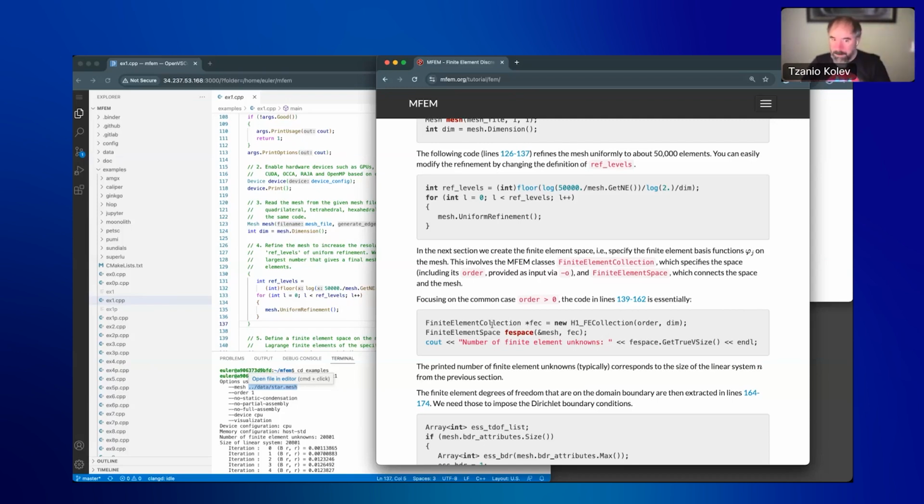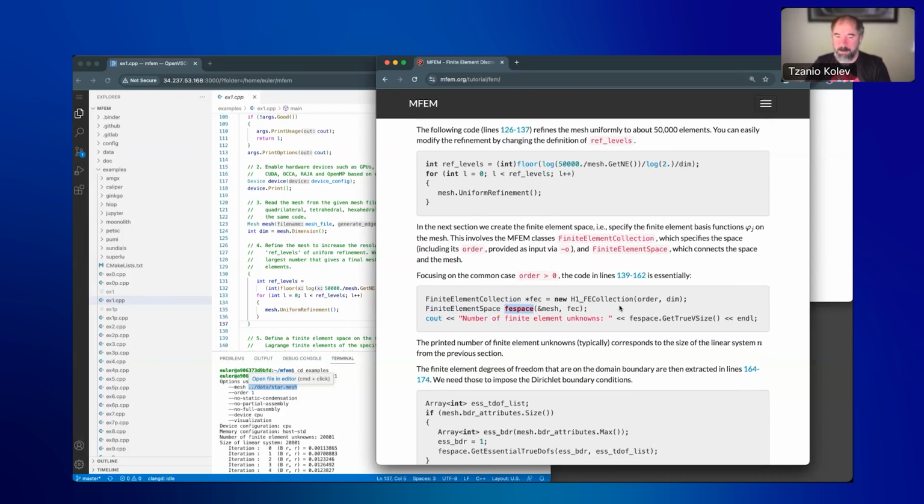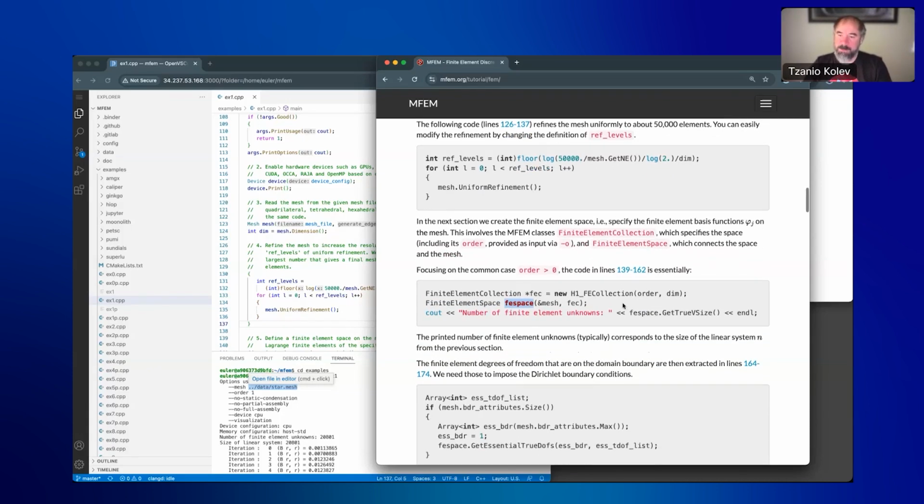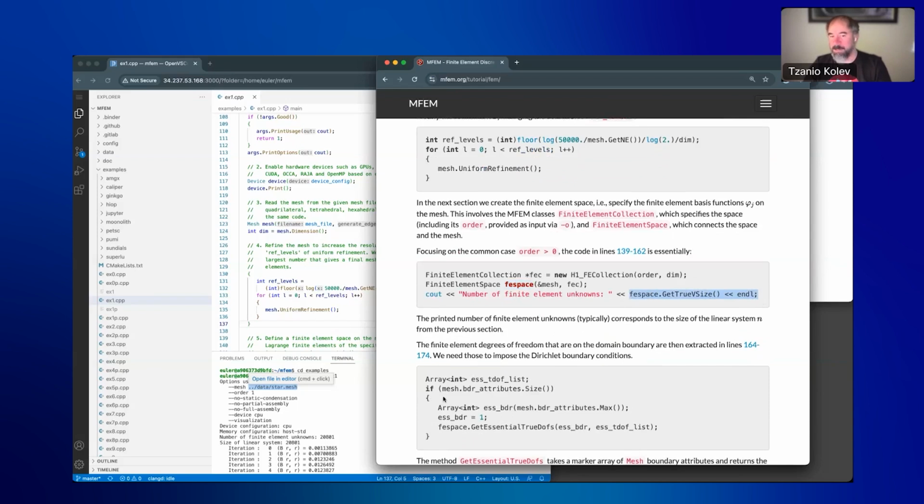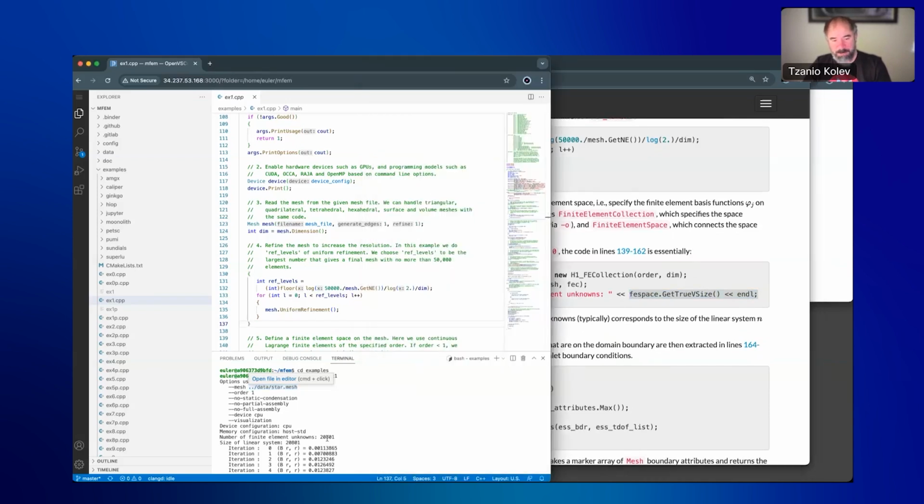Okay, so taking this finite element collection with the mesh defines an object called the finite element space. And this is where our grid functions live. This is where our approximation uh to u is. And here what we do is we output the size of that space. In this case, for the example we ran, that was about 20,000 unknowns.